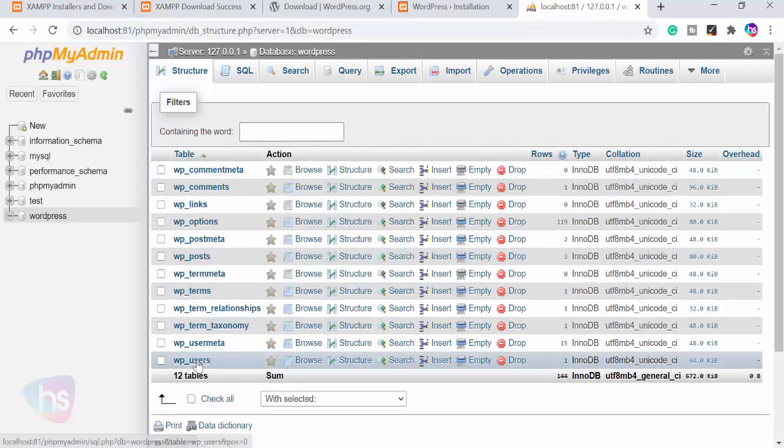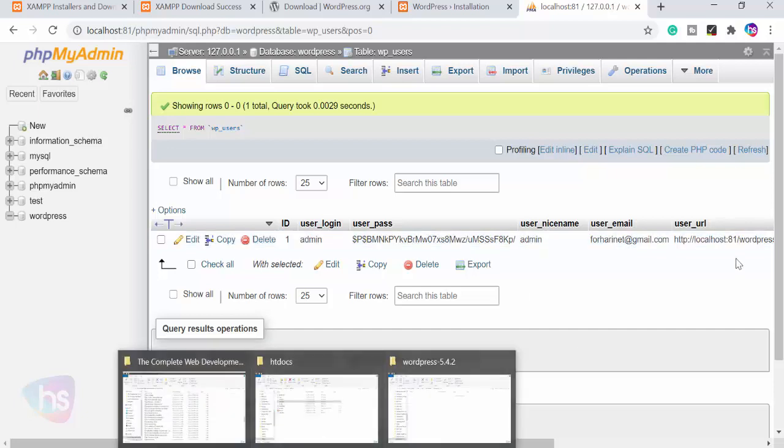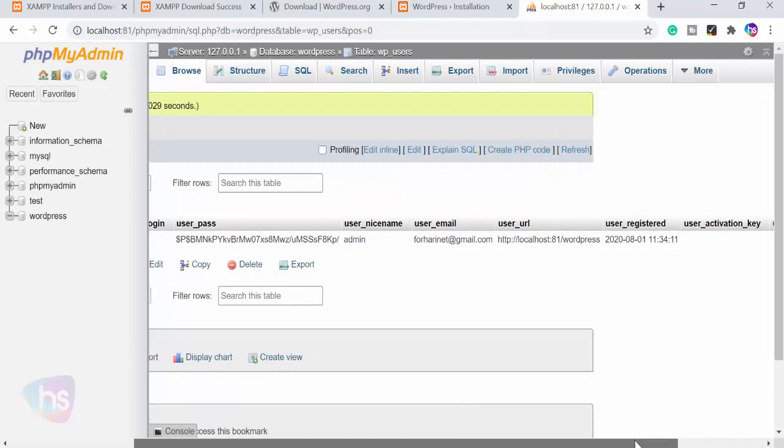Go to the WordPress users table. This table is created with the admin user ID and password you gave while creating your admin account. You will see it here: admin, the user password, the user nickname, which is admin, and the admin email, whatever you have given, and the URL which is used.